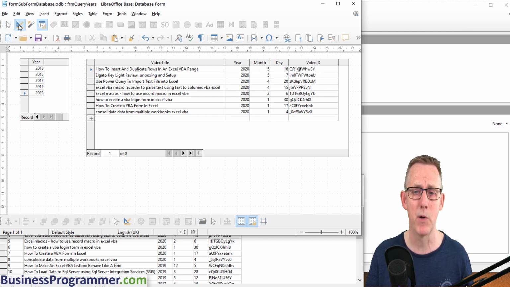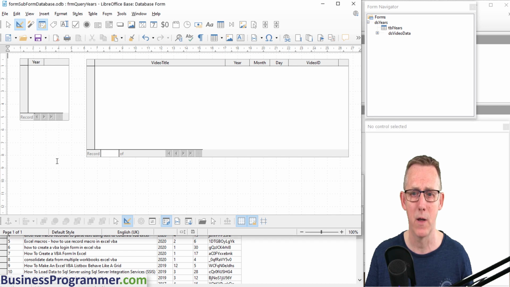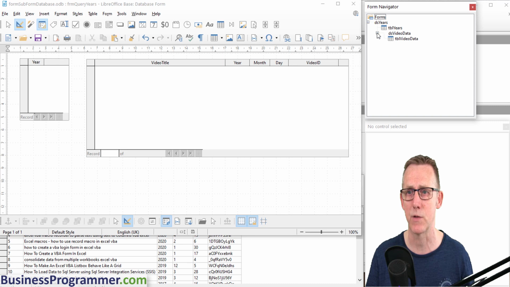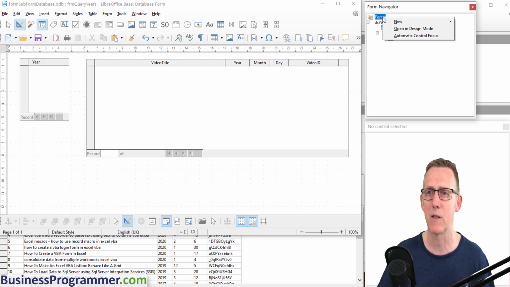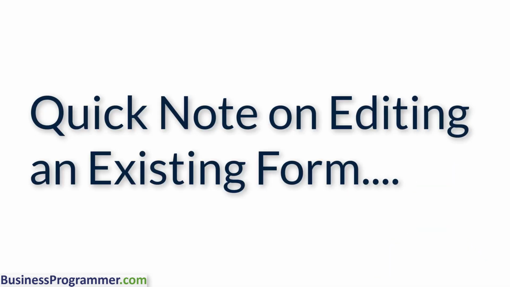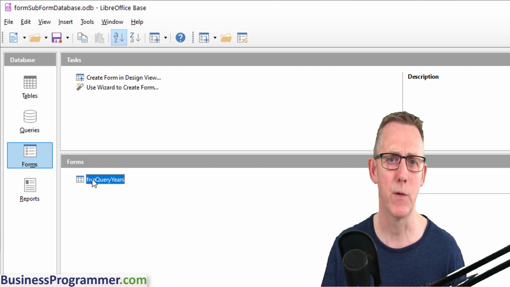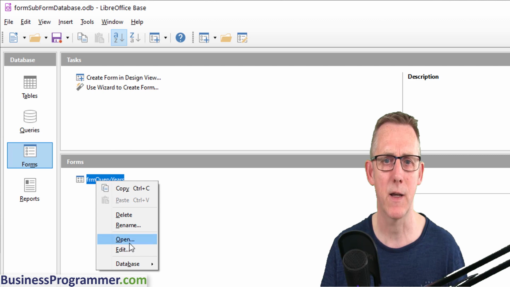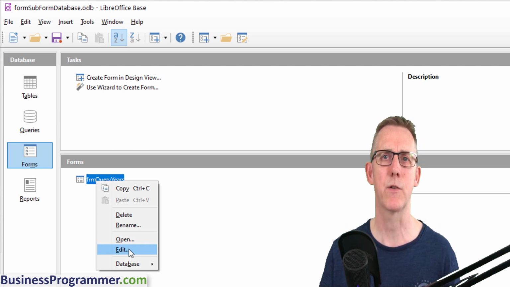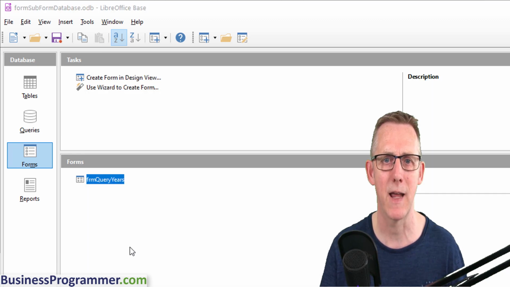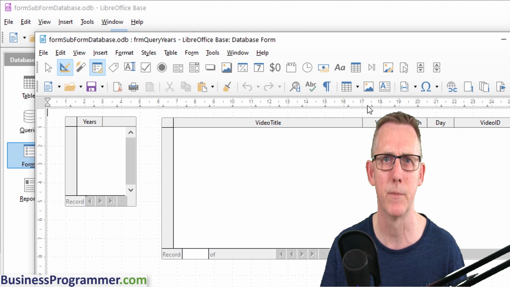And remember, it's all down to the form navigator. You use the form navigator, and when you right click and say add new form, think data source. When you wish to open a form again, especially in design view to edit it, you have to right click and choose edit. Unlike Access, you can't go into the form and press the design toolbar. You right click and edit, and then we're back in design view.